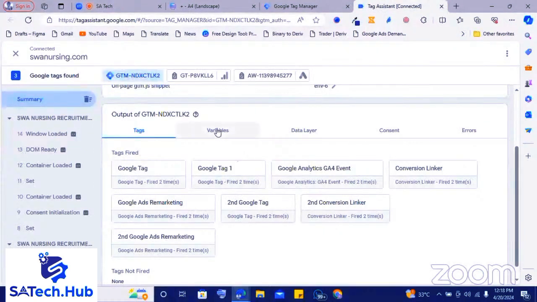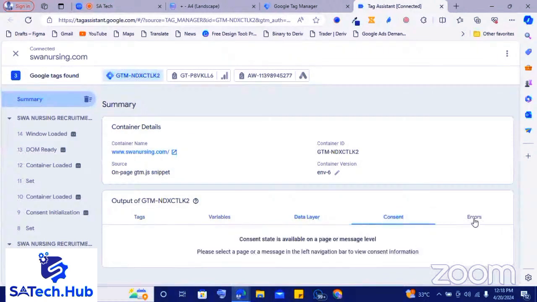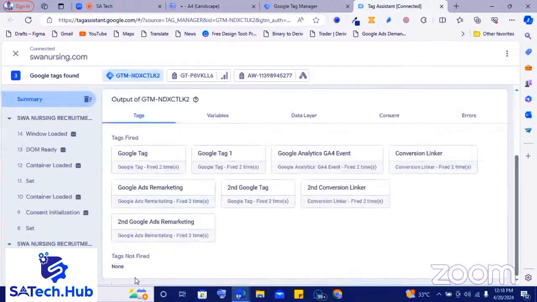Now, okay, let's check our variables. Data layer, consent. Consent is not there. We didn't set up consent. So these are what fired. Which tag is not fired? None. So therefore, all the tags on this website are fired. So we have Google Tag, we have Google Analytics, we have Google Conversion Linker. We have Google Ads Remarketing. This is to connect your Google Ads account to your website. Do you get my point? So that is it.